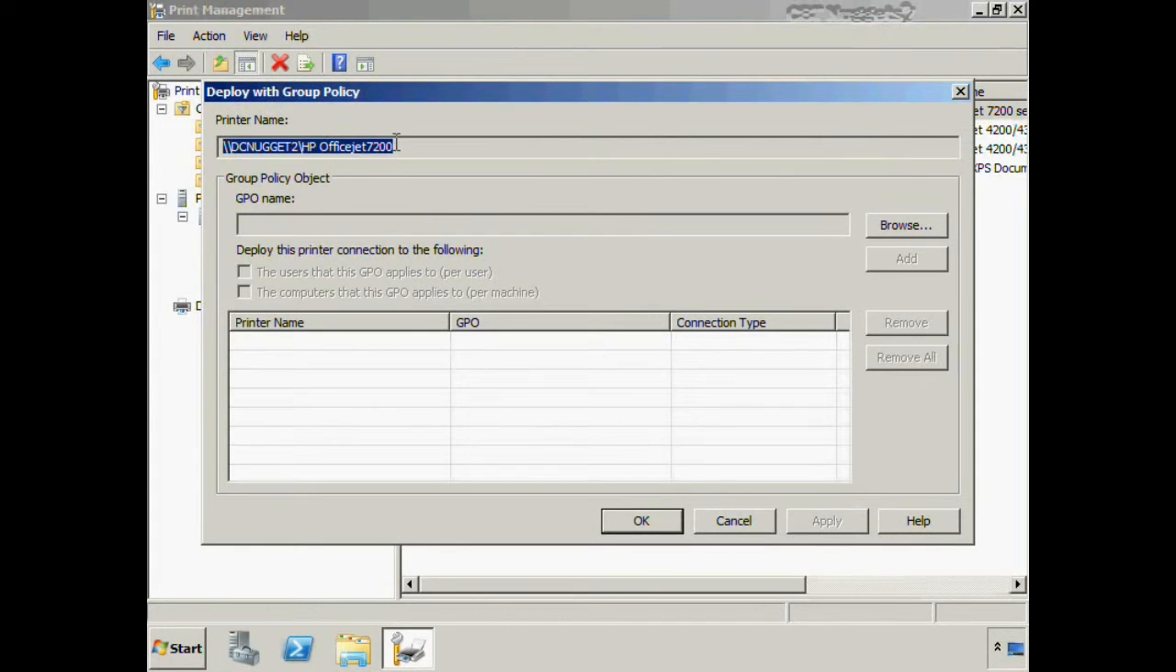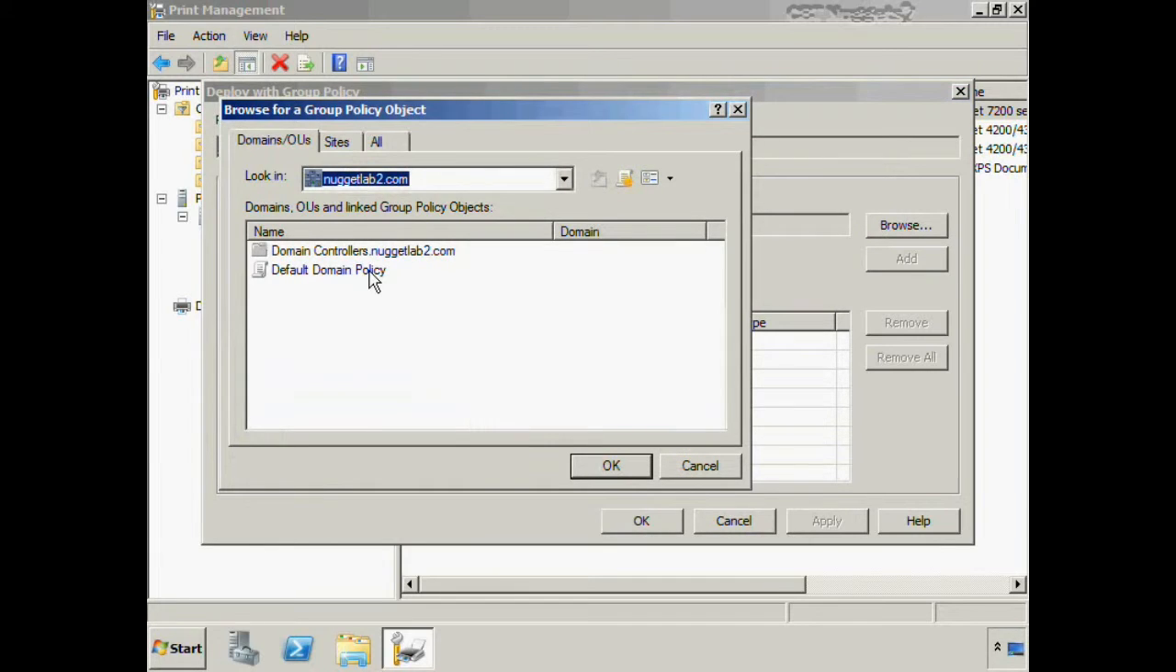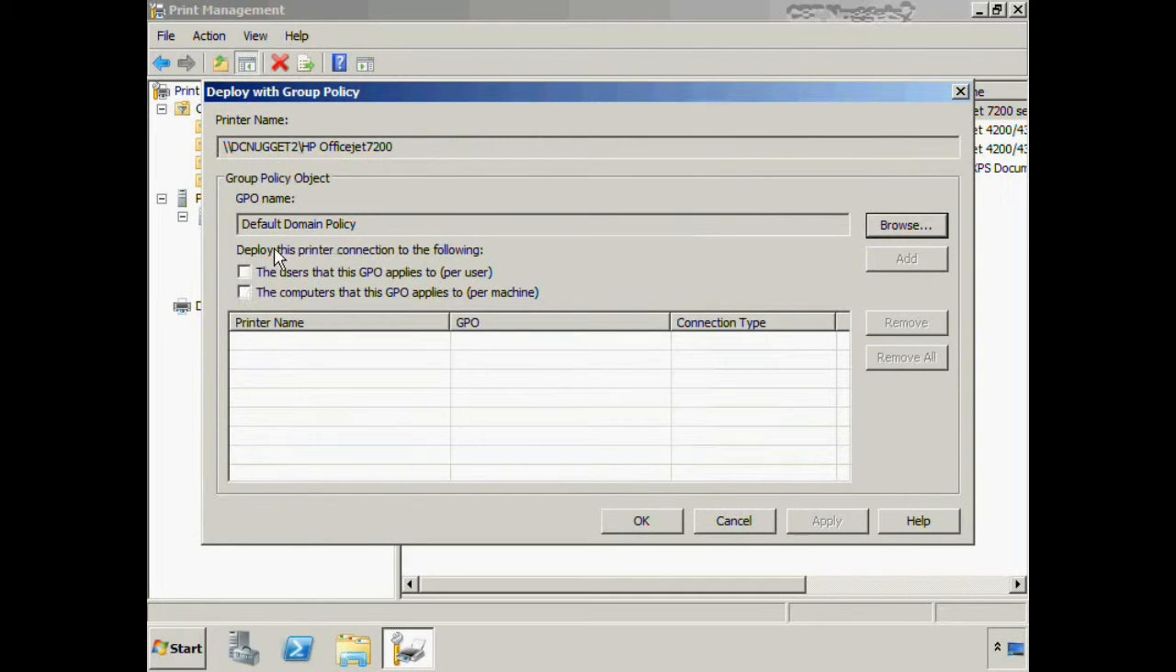Now it gives us the printer name. This is the Universal Naming Convention path, and then it specifies where is our group policy object. Now I only have one. I can create a new one if I want, but by default I just have the default domain, and that's actually where I'm going to deploy this. Deploy this printer to the following. We're going to do this per user or per machine. Well, I'm going to say it's per machine.